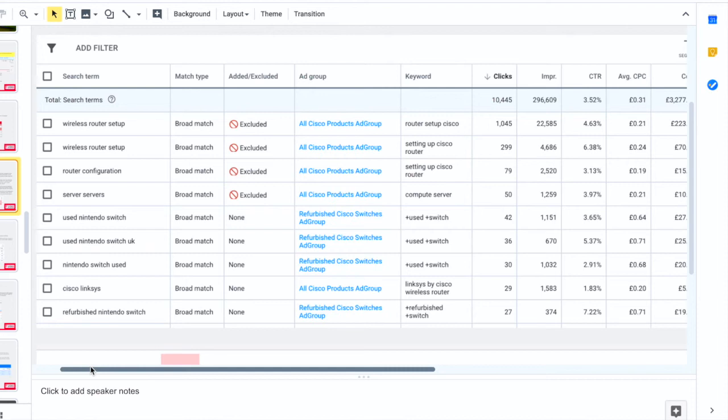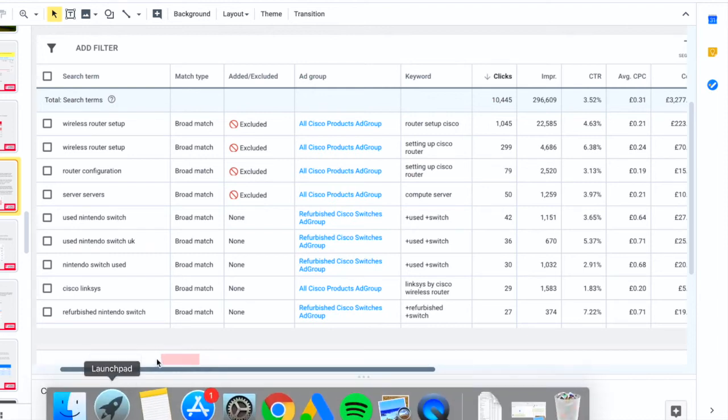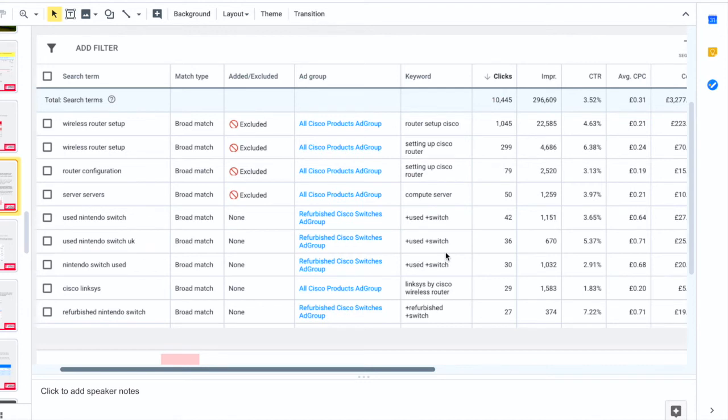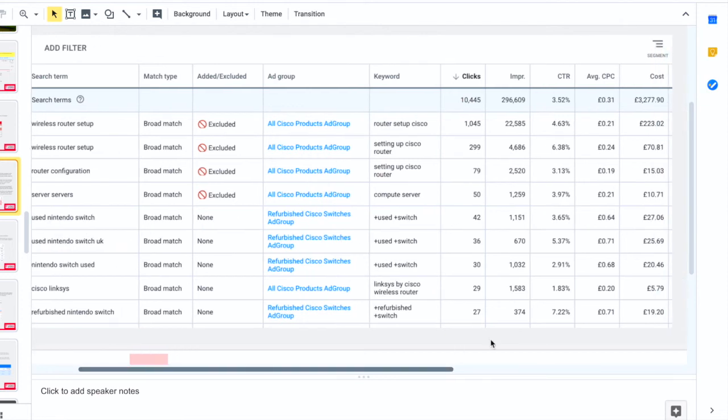So what they're actually appearing for was used Nintendo Switch. Used Nintendo Switch here. As you can see over here, £27, £25, £20. So there's £60 there straight away, just absolutely wasted because they don't sell Nintendo Switches. They don't sell games consoles. They sell IT hardware. So for that reason, that's why we say make sure you're using exact and phrase match keywords. And if you do have broad keywords in your account, look at the search terms, add negative keywords if you see any sort of low quality keywords coming through.